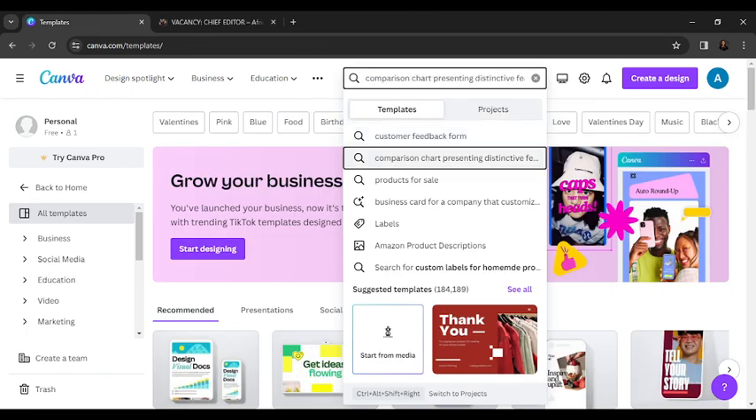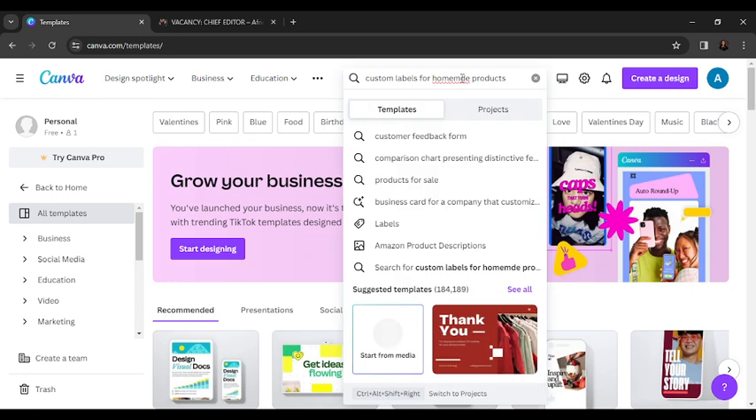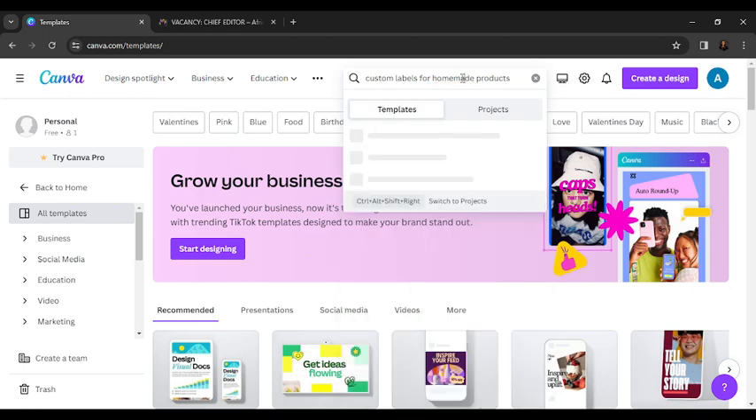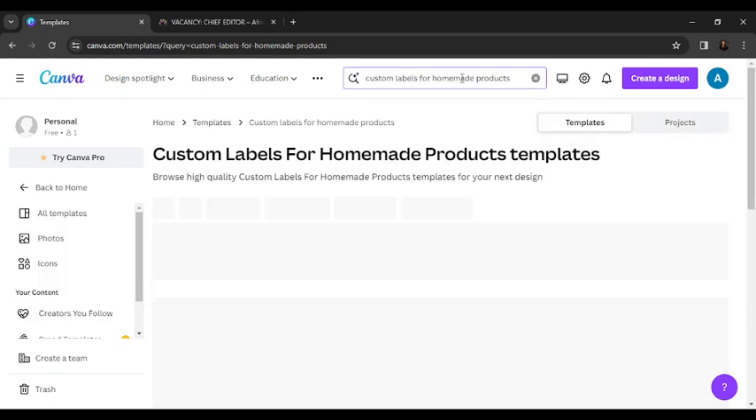So right here, in the search bar, go ahead and type custom labels for homemade products. Oh, that wasn't properly spelled. All right, it's loading up. Ta-da! So here you go.